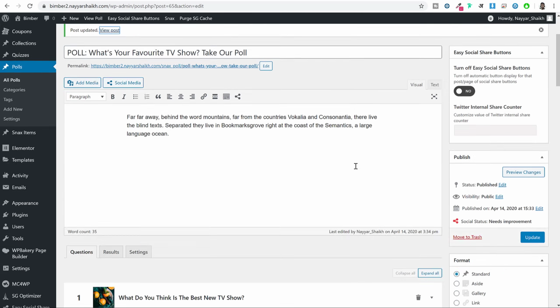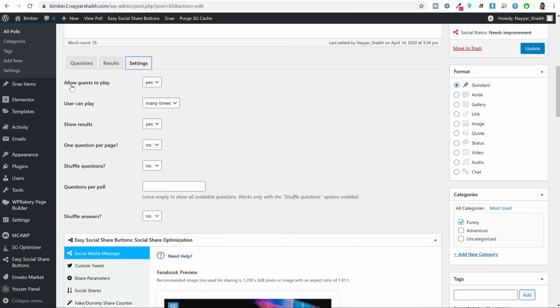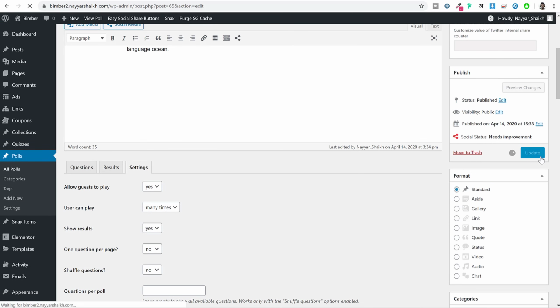Now, once you create this post, there are a few settings that we have to see. For example, this is the result. So no votes, we haven't seen this post and there is no vote yet, but there are some settings. For example, do you want to allow guests to play this thing? How many times can a user play? Show results. Do you want to show the results? One question per page. We don't want to enable that, because if you enable that, you will have the pagination thing. So you will have your first question, and to go to the next question, you have to click on next. You will go to the next page. So you'll have that thing. Okay. We don't want that. So you can control these settings from here, and after that you can click on update.